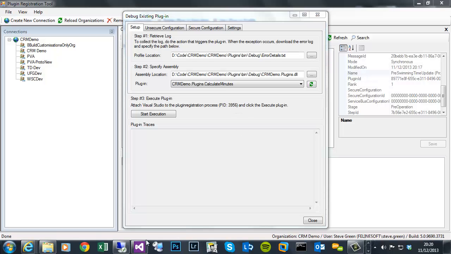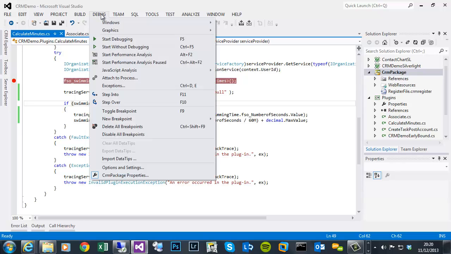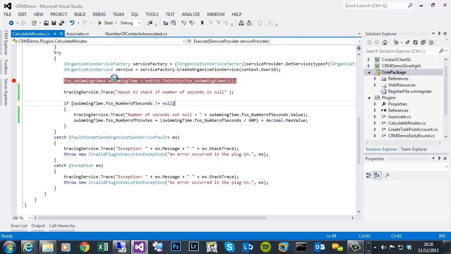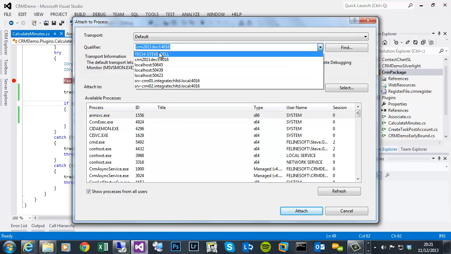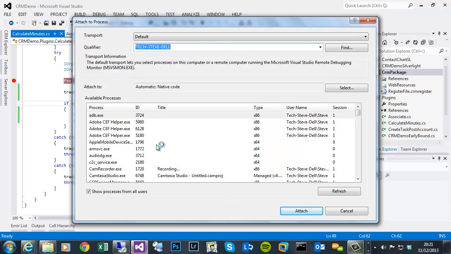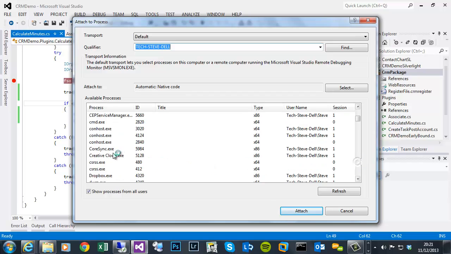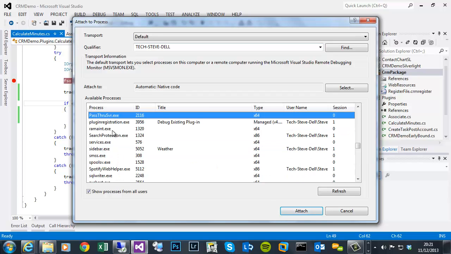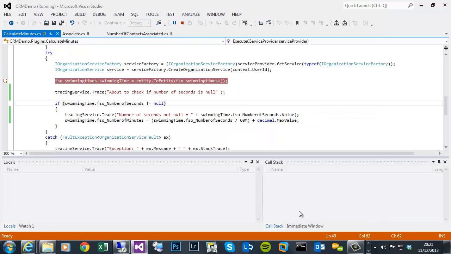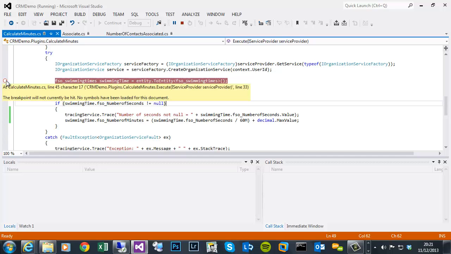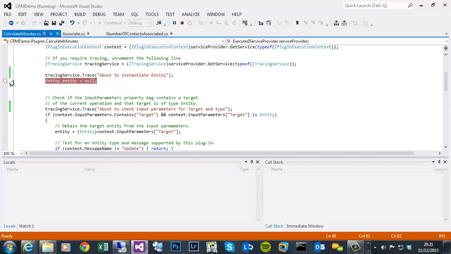So when we go back here to debug and attach to process, where before we were looking at the server, which is obviously remembered, and the sandbox worker process, now we change this back to our local machine where we're running the plugin registration tool. So if I press P to go down to the P's, there we can see that 3956 ID plugin registration. So we attach to that. It's got our breakpoint. I think we've got one higher up as well, which I'll remove.